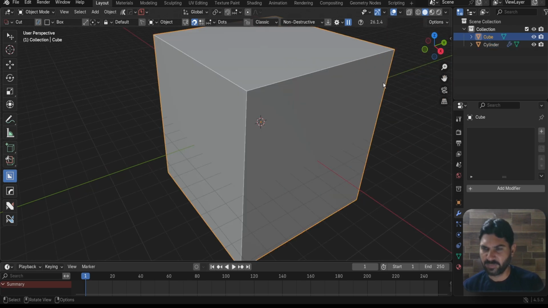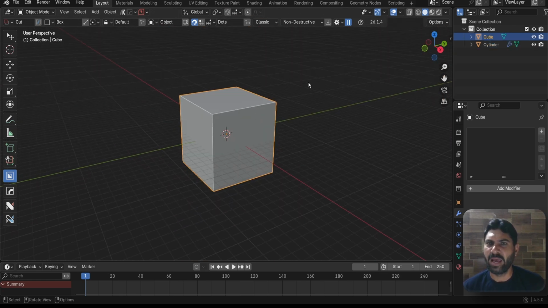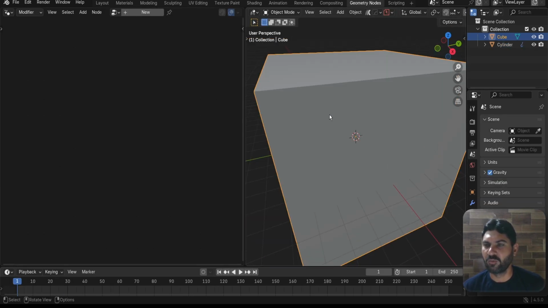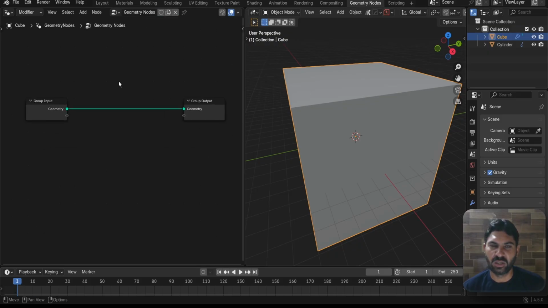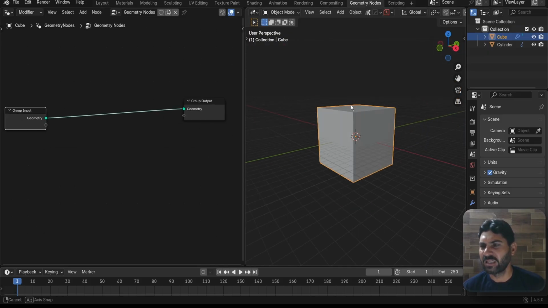Now select this cube and enter into the geometry node workspace, and here I hit this new button to create a new node tree. Now we have this.